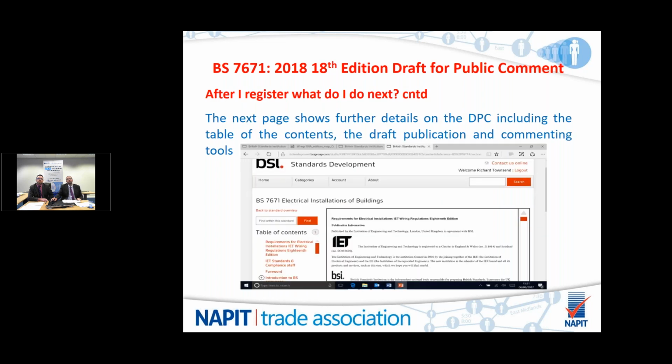And that's the commenting page. In red, on the left-hand side, you can see there, if you click on those, it will take you to those areas of the DPC. Or you can come over here to this red bar and scroll down and go through the entire document.